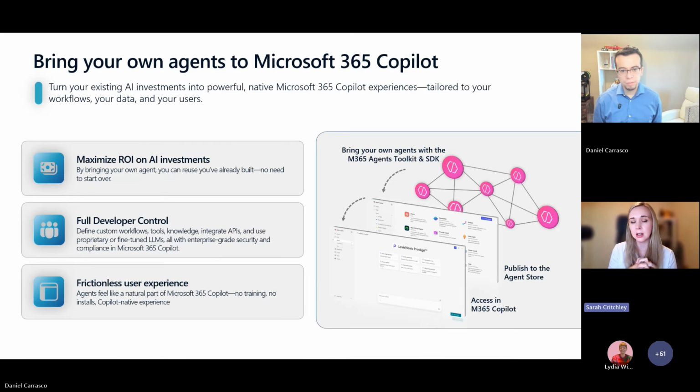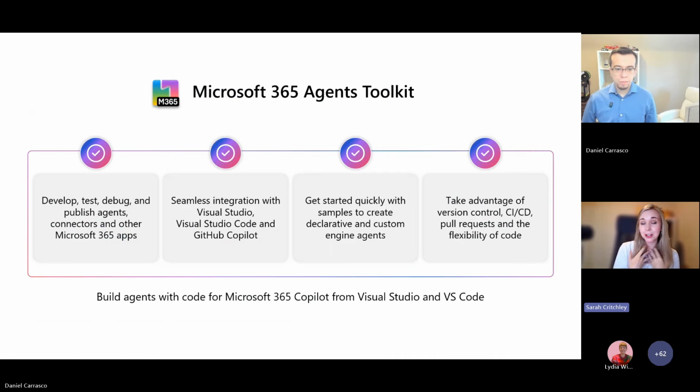And as you can see, when we talk about maximizing return on investment, the idea is that you don't have to do much different to the agent. You are just going to be wrapping it in the Microsoft 365 Agents SDK so that it can accept activities. And then you can essentially go and deploy that agent, so it's surfaced in Copilot. That's what we mean when we talk about bring your own agents to Microsoft 365 Copilot. So as a user, you can then just go and access an agent that's built and maybe hosted somewhere else. But then maybe I've also made an agent in Agent Builder as well. So it means I can access it in one place.